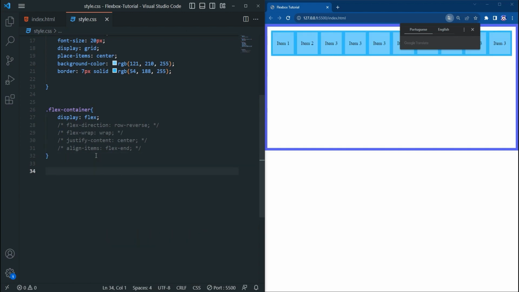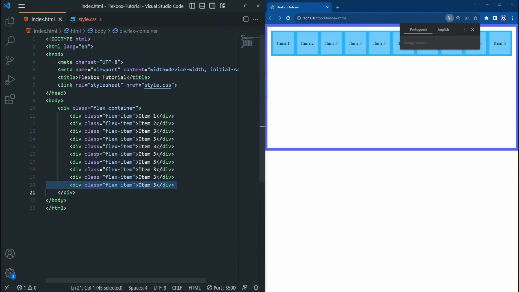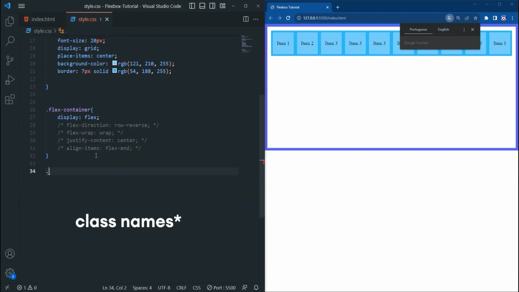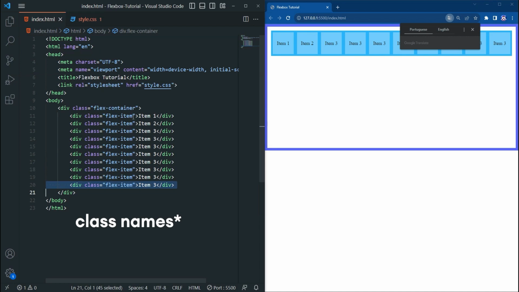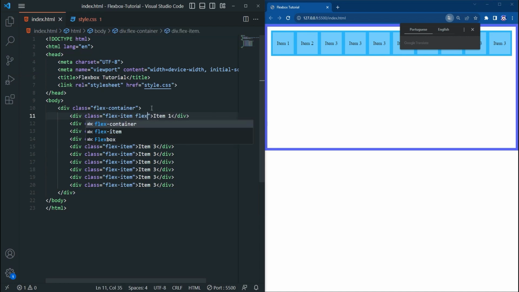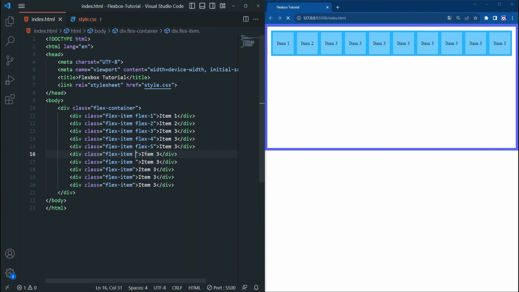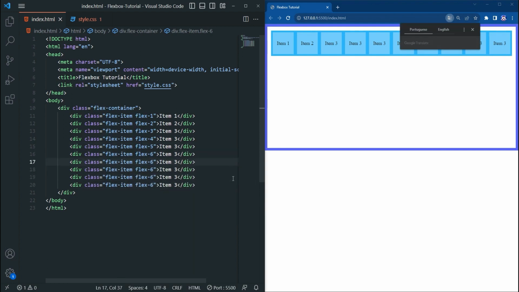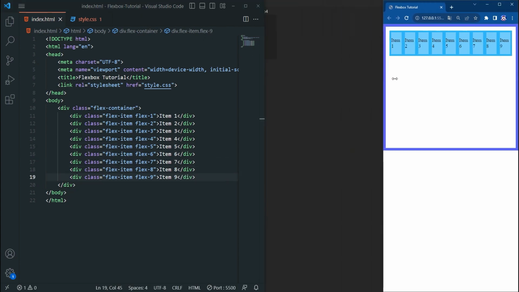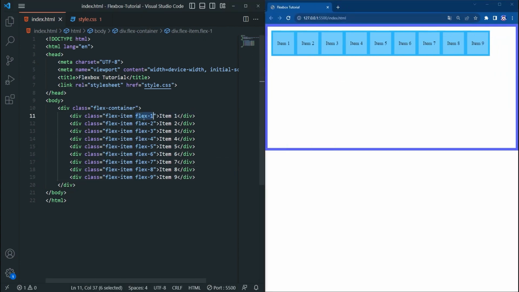The next set of properties that we have are for child items, or we can say flex items. Number one, let's give an individual property to each of the flex items. I have flex 1, flex 2. So if I want to target only this one, I'll use flex 1. Let's go over here and say flex 1. So the first property that we have for flex items is order.